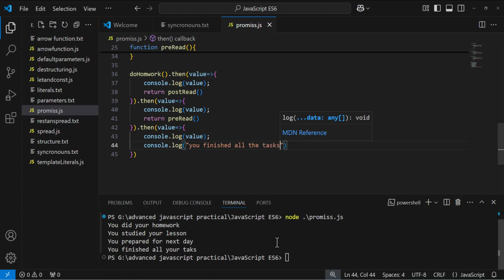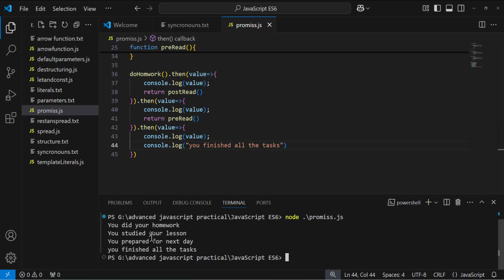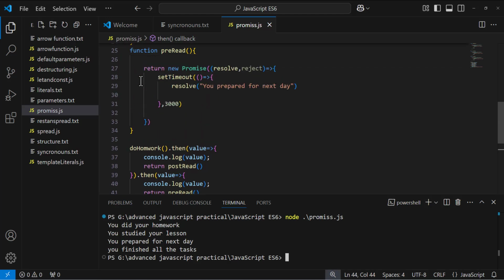So I'm saving the code, clearing the screen, and running this code again. We will see the result. First of all, the homework function is done. The second and the third, all the tasks are done. So we solved the callback hell, which used nested callback method calling.